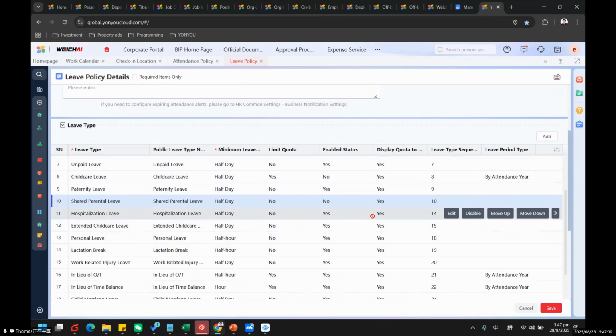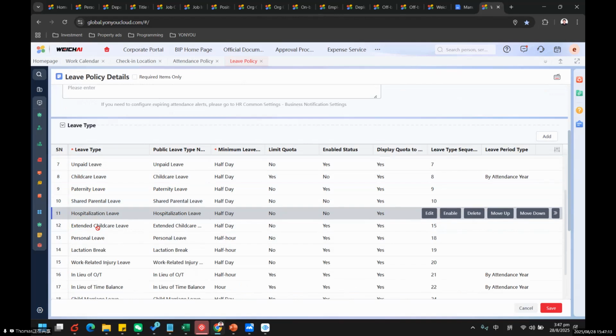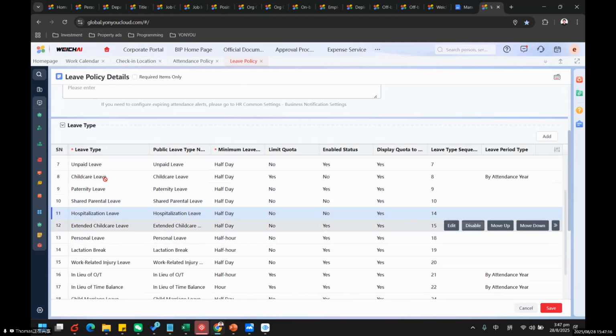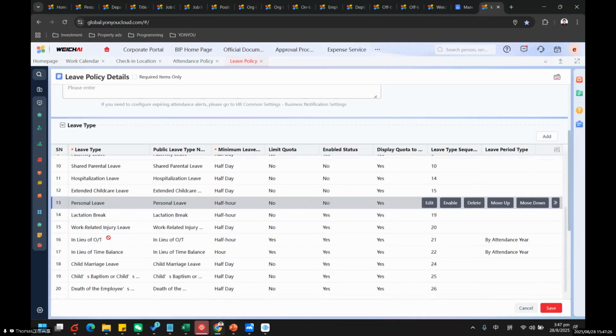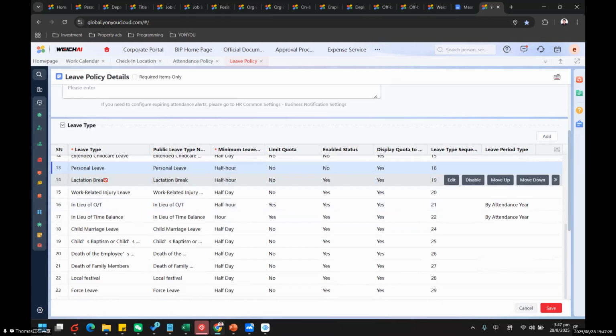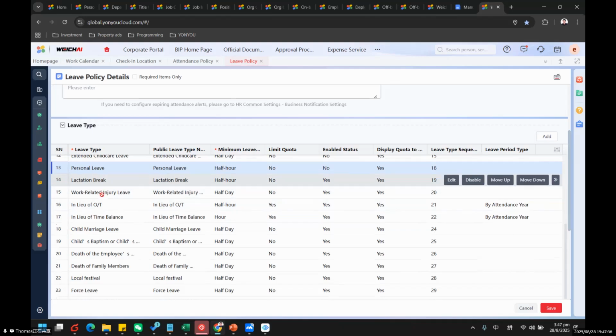Hospitalization, no. Childcare leave, no. Personal leave is the unpaid leave. Okay, this one disabled. Lactation break, yeah, we have.